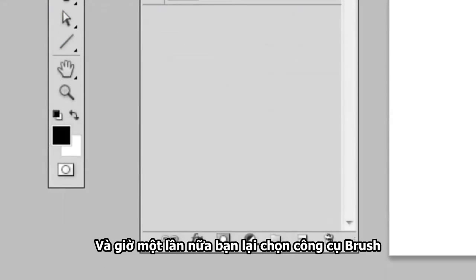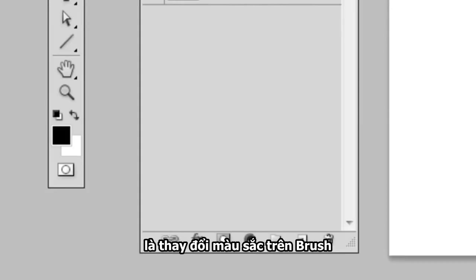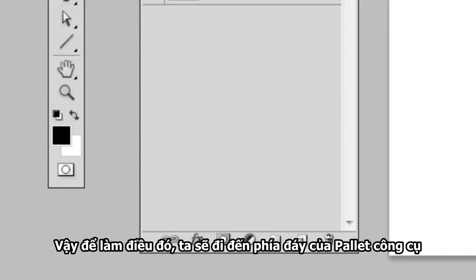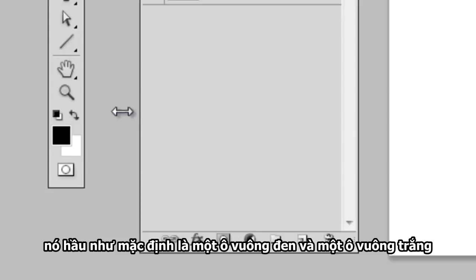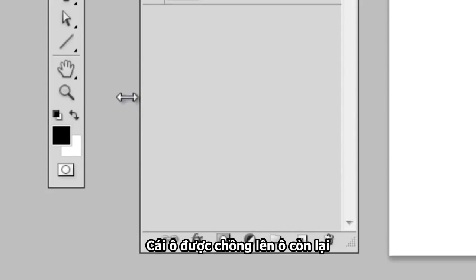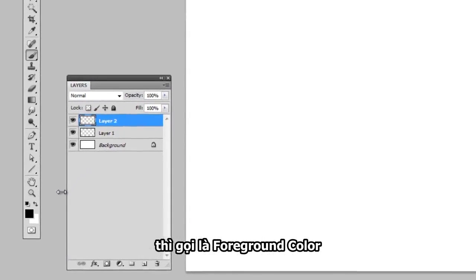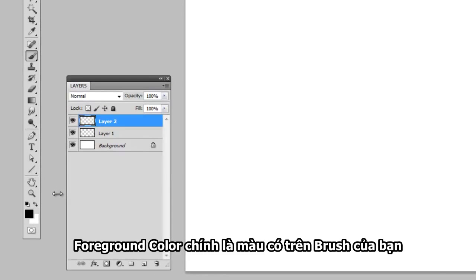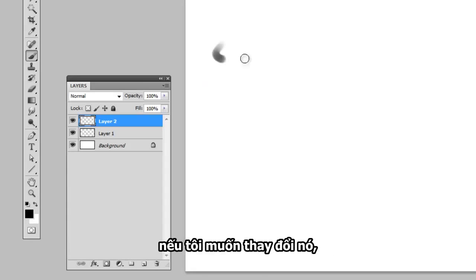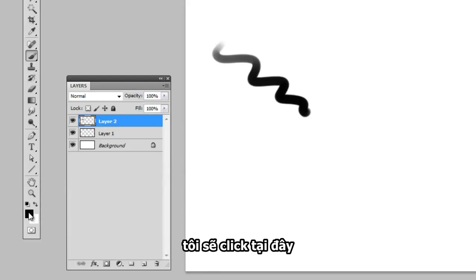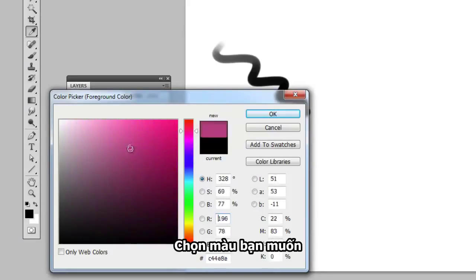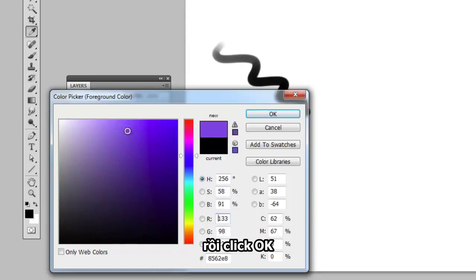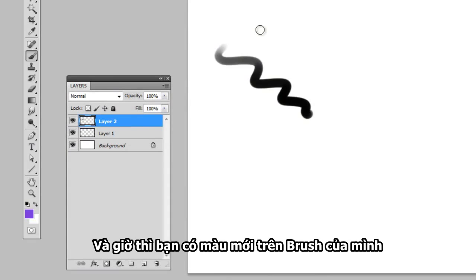And now, once you've got the brush tool selected, one of the most simple and common actions is to change the color on the brush. So to do that, you're going to go to the bottom of the tool palette and you'll see two squares of color. It probably defaults to a black square and a white square. Now, the one that's overlapping the other is called the foreground color. And for our purposes, the foreground color is what's on your brush. So right now it's black. And if I want to change it, I click on this foreground square, and a new window opens called the color picker. So you can manipulate the color here, choose one you like, and click OK. And now you have a new color on your brush.